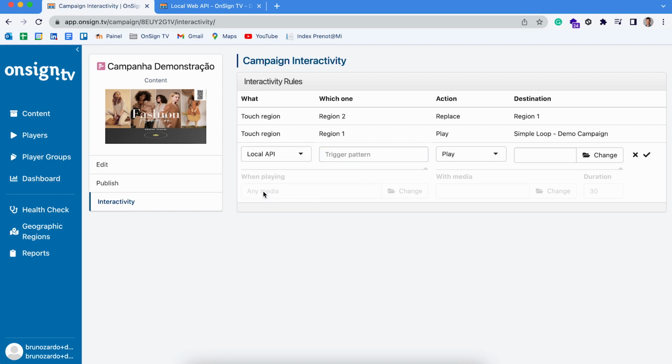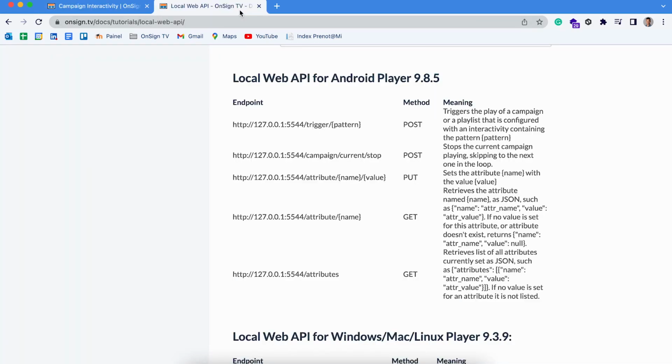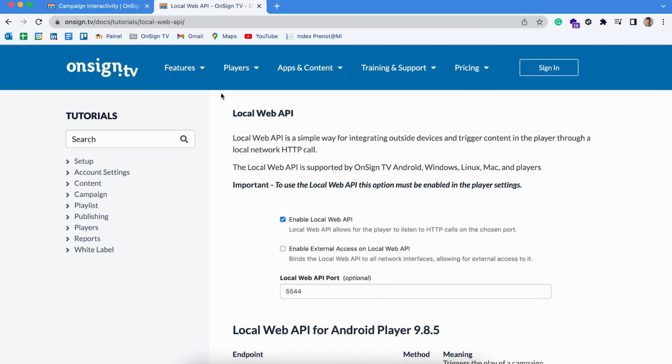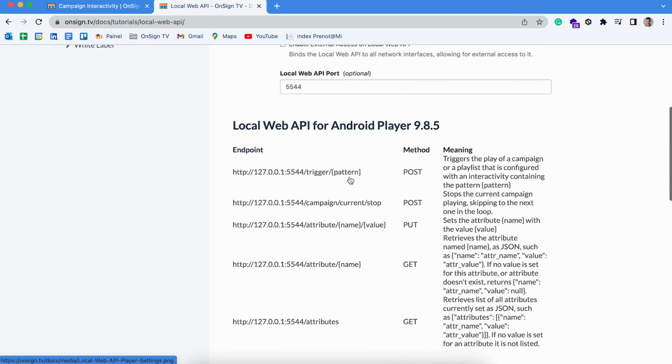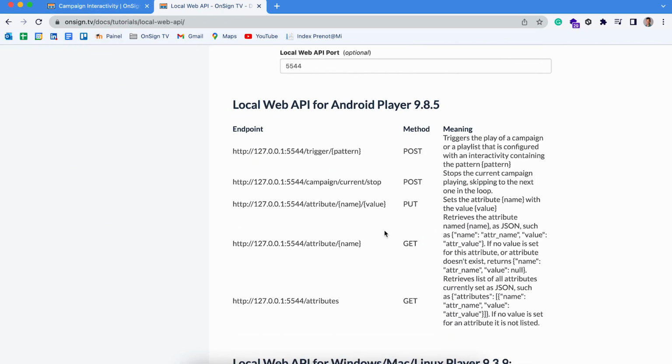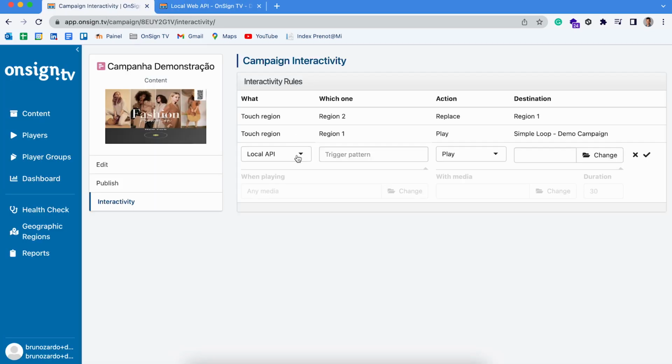The other one that we have is local web API. You could have a different device connected to the same network and use an endpoint and a method, just like in this tutorial page, which you could check later. It could be triggering a campaign, changing the attribute of a player, stopping a campaign that is currently being played back, and so on and so forth.